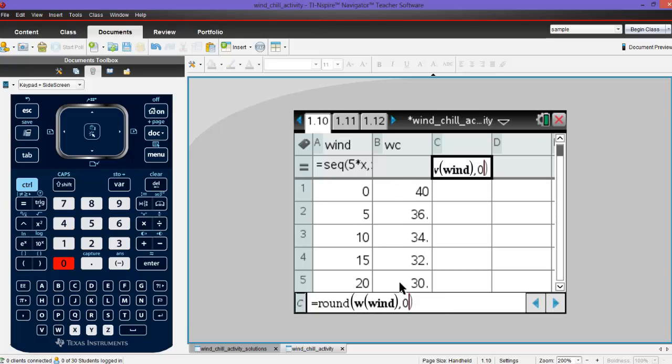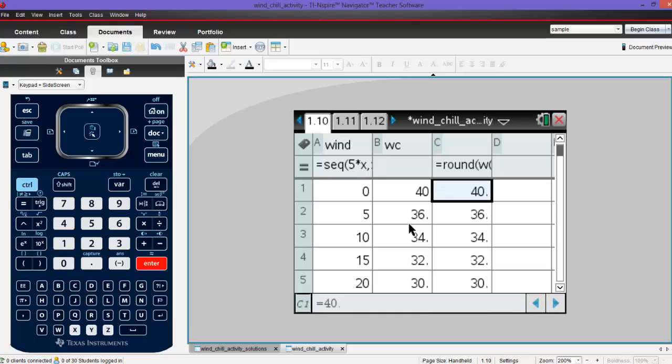Now remember, this was calculated from the NOAA formula. Now we're using our regression to see how close our regression equation was to these values. So let me go ahead and press enter. And you can see the values look exact. Pretty amazing. They're not always going to be that perfect, but that time they were.